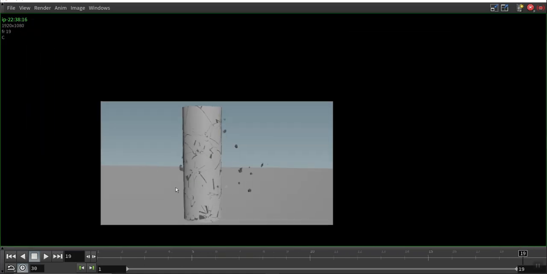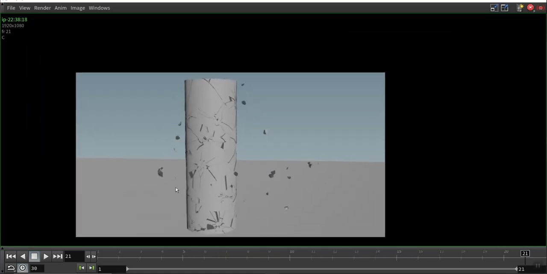Yeah, Duke Nukem would be proud of this asset because he can destroy everything and doesn't need to use this graphics from the 90s. So you can see it's flying apart.